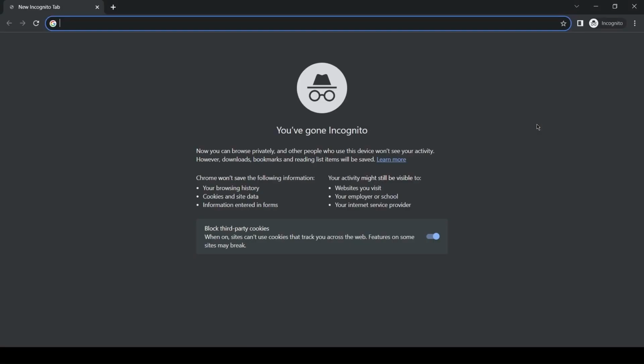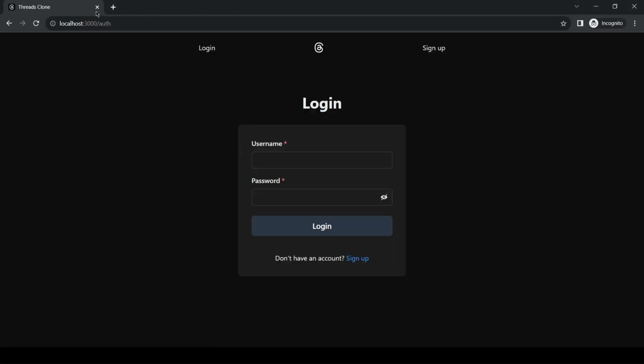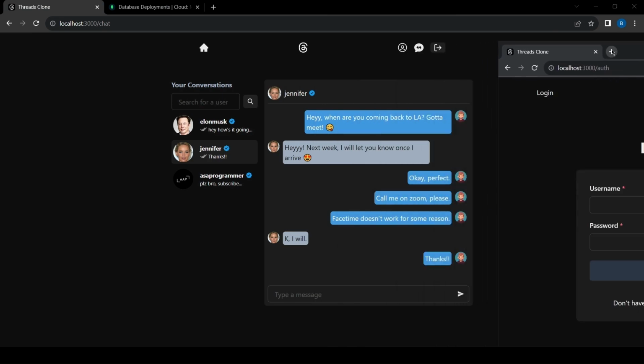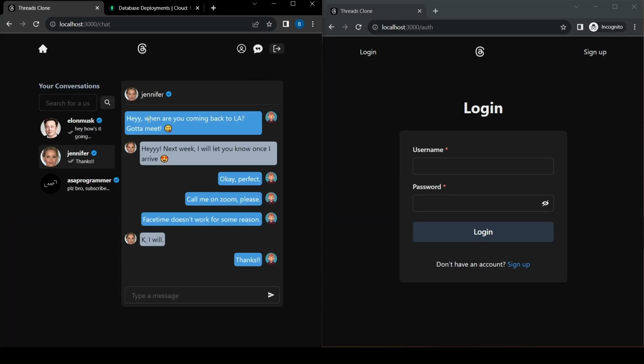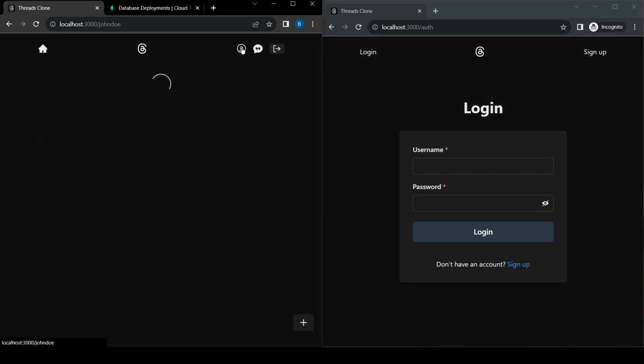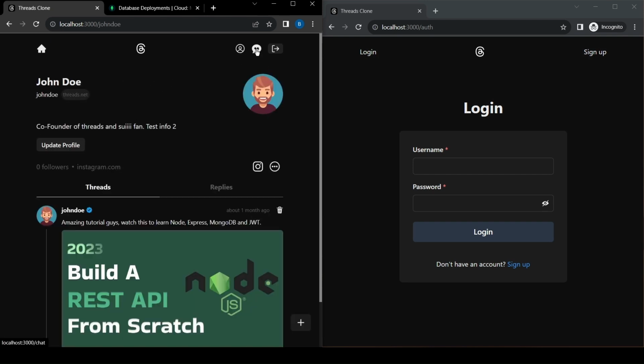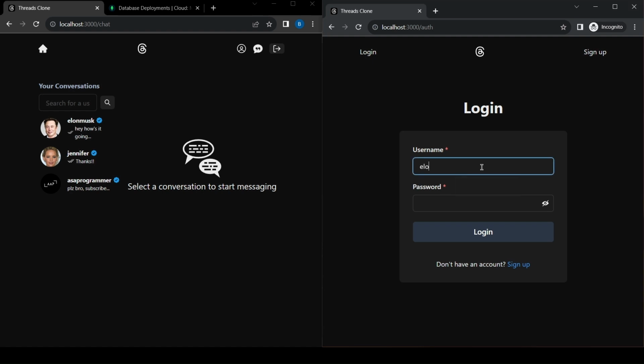I will open up a new tab in the incognito mode. So I'll just say localhost and I will put them side by side. So this one is going to be on the right hand side and this one is going to be on the left. So this account is logged in as John, okay? And on the right hand side, let's just log in as Elon Musk. So the password is 123456, as we can see.